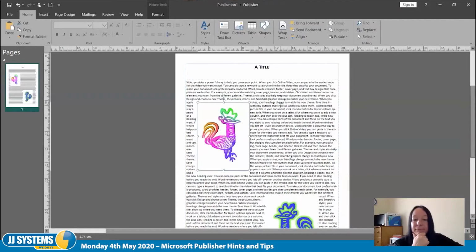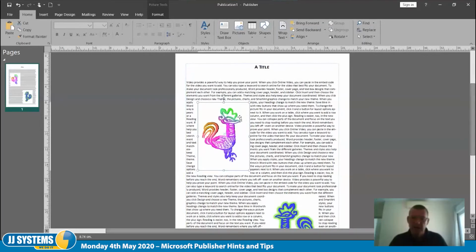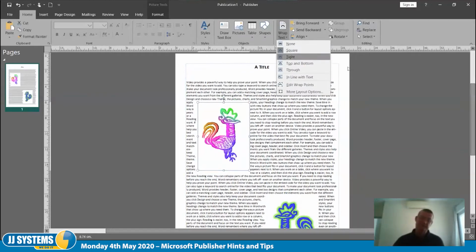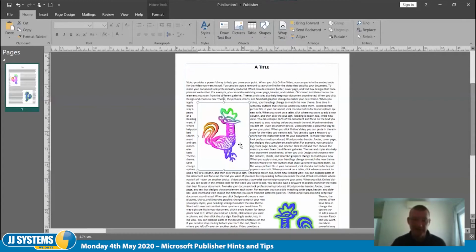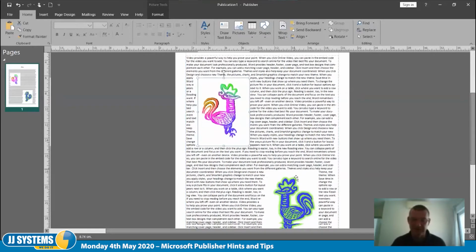Yeah, let's have a look at the text wrapping on this. If I click on an item, click on wrap text, these are all the classic options of how you want the text to wrap. You can make it wrap a little tighter. On a square box, it's not going to make a massive difference.